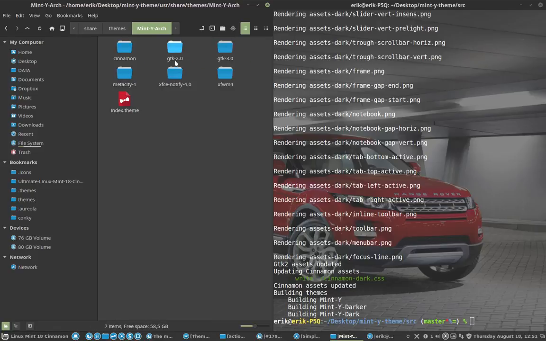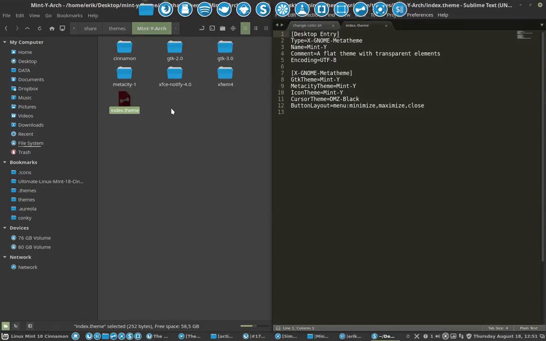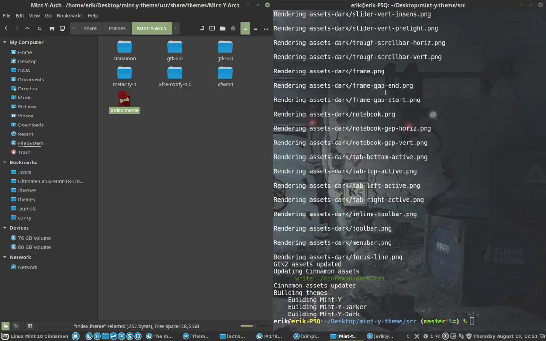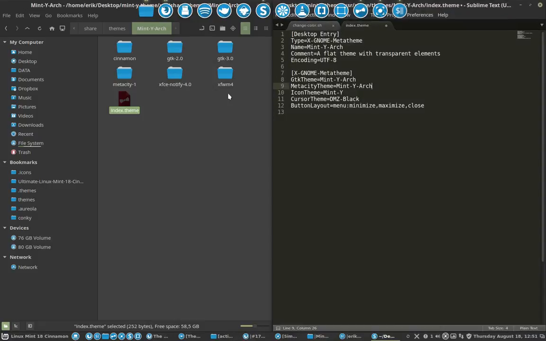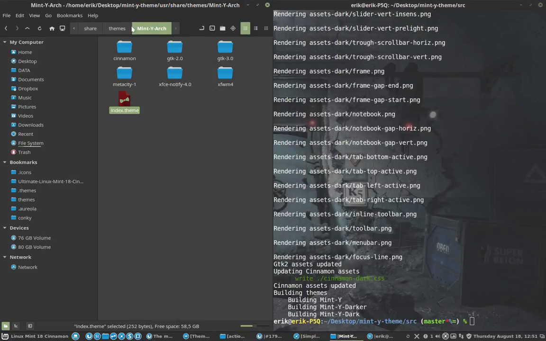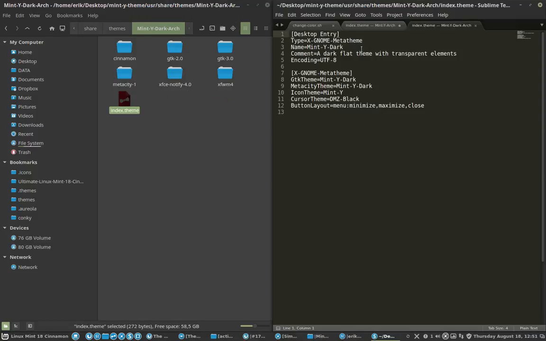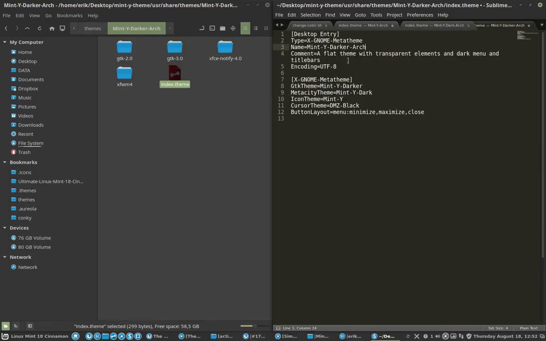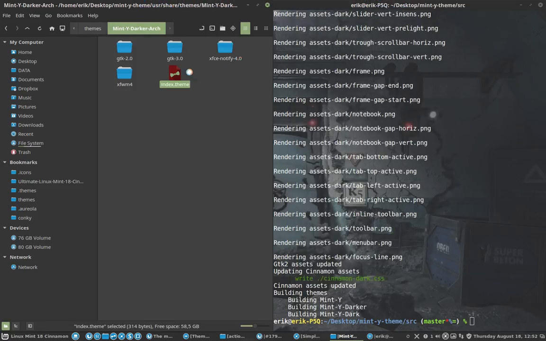Don't forget, go inside your index file, your index theme, and copy paste where you need to, and then save. I did save that one. All right, one up, one down. Save. And then one up, one down. Save. Don't need this anymore.